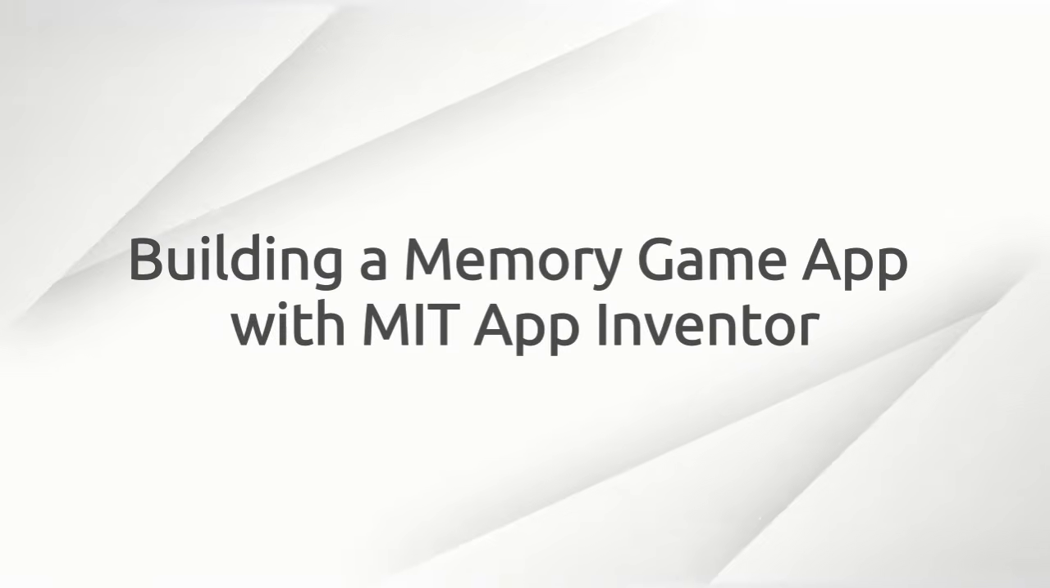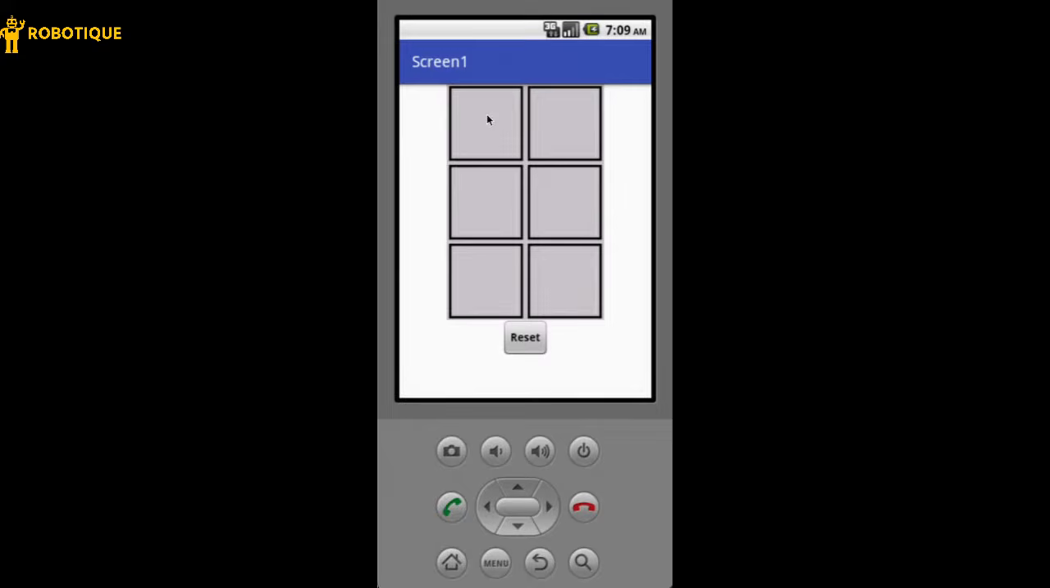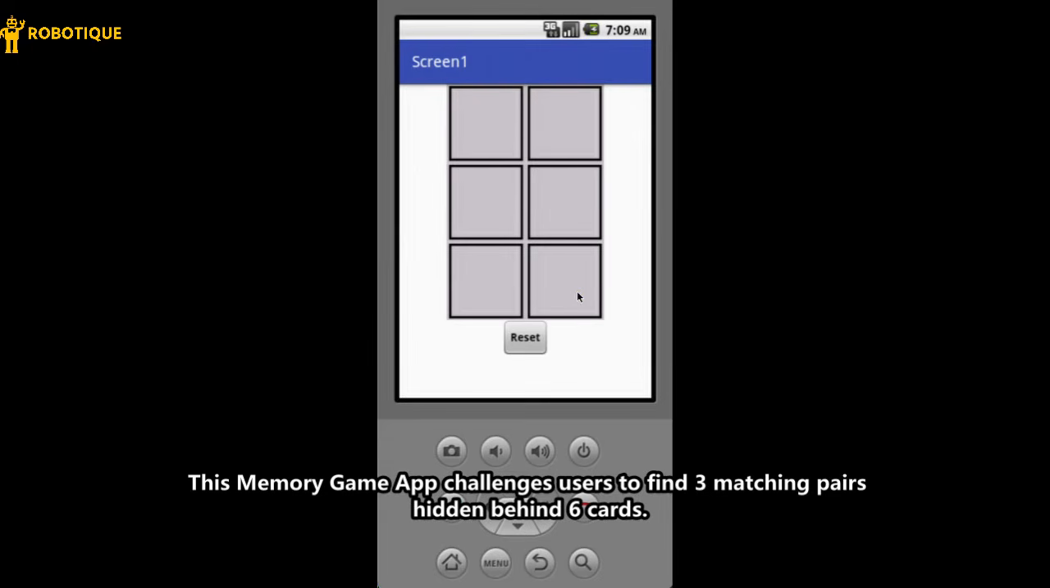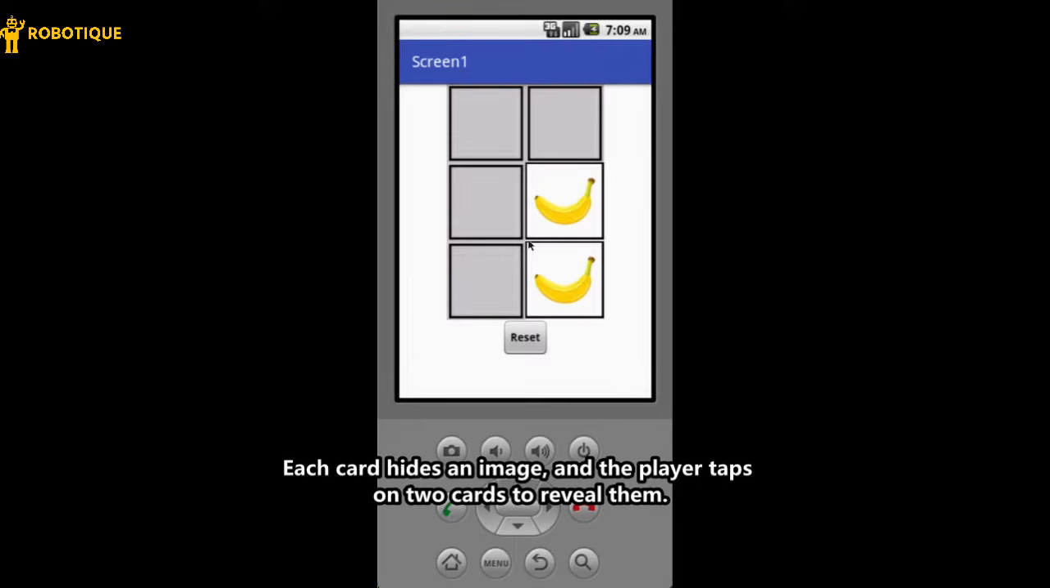Building a memory game app with MIT App Inventor. This memory game app challenges users to find 3 matching pairs hidden behind 6 cards. Each card hides an image, and the player taps on 2 cards to reveal them.